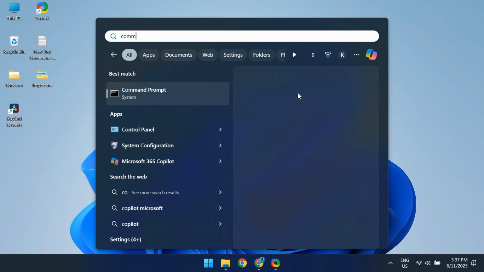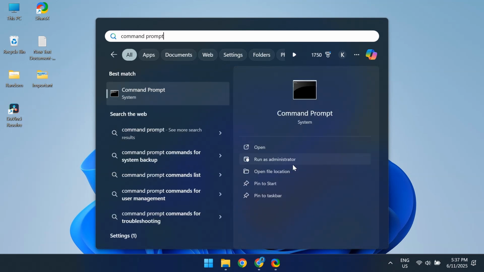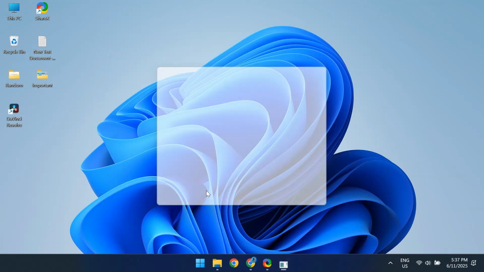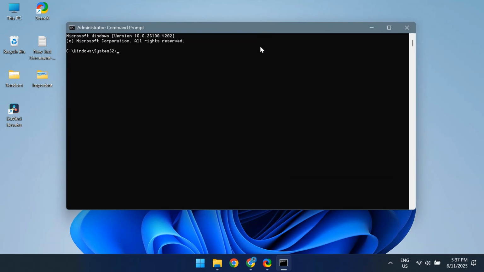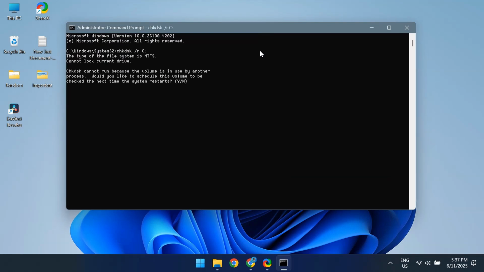Press Windows and S keys. Type Command Prompt, click on Run as Administrator, and click Yes. Now paste CHKDSK /R and hit Enter. If asked to schedule the scan, press Y and then Enter.